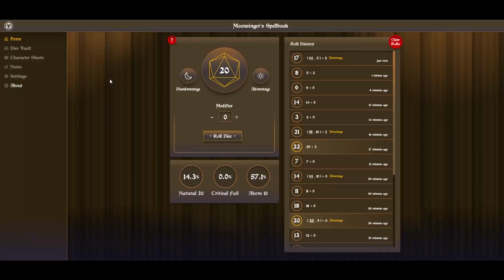Certain players will be curious about their statistics, how many of their rolls were bad, how many were good. So here we have some statistics. I've got 12 out of 21 rolls over the value 10. No critical failures, meaning no natural ones, and 14.3 percent natural 20s.